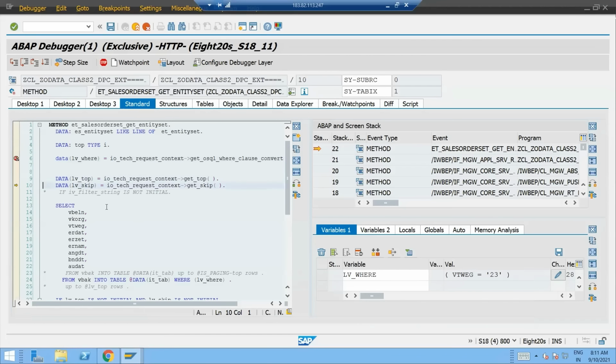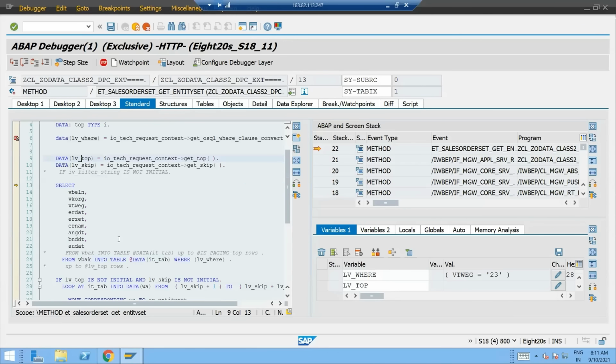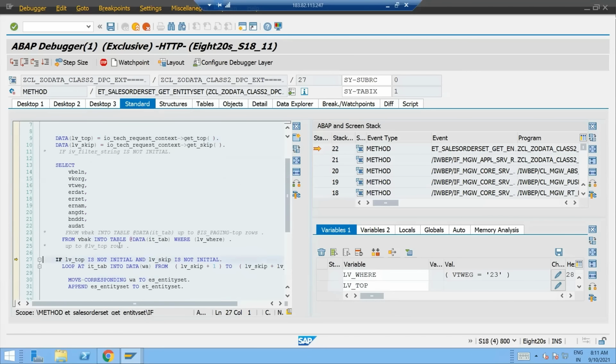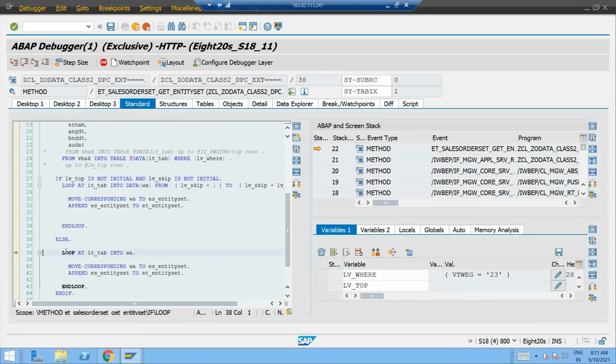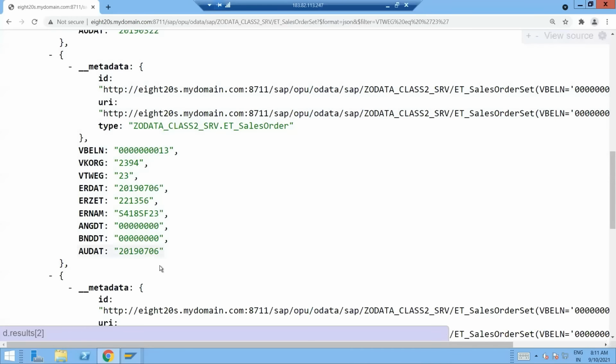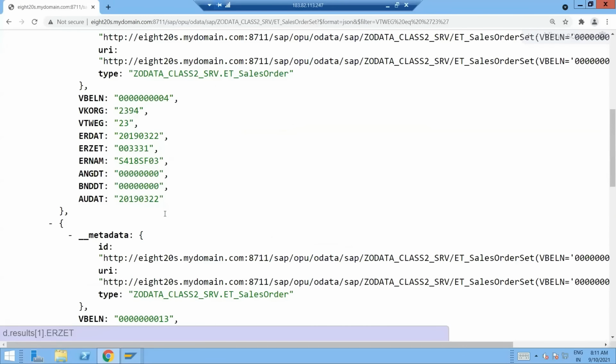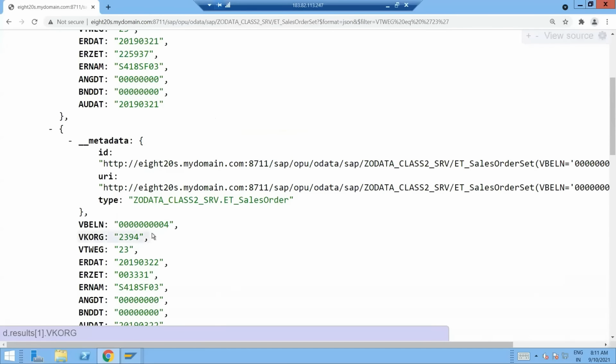Top and skip here will not work because we are not passing any top or skip, nothing we are passing, so it is showing 0 0, right? So if you just come to F6, this will come out and we will come into the else part, because we are not supplying top and skip. So you understood how we have implemented it.